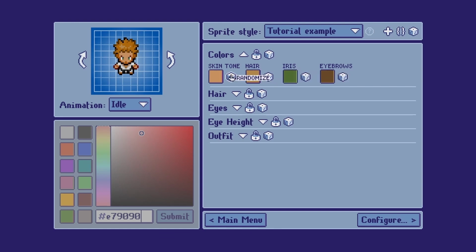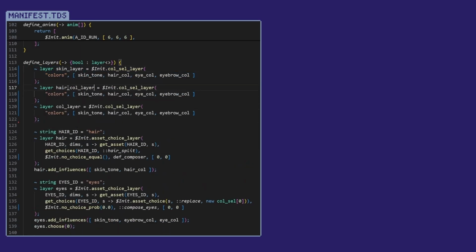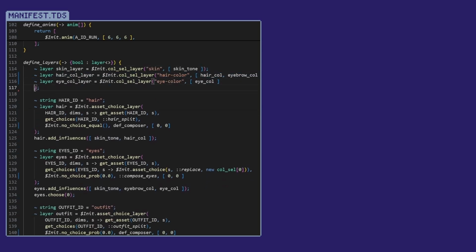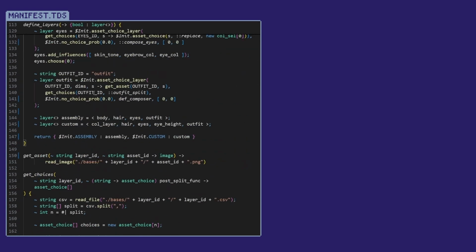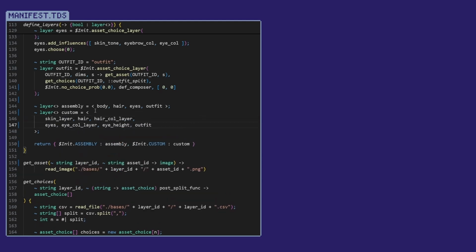Our issue is that we have all our color selections on the colors layer. If we randomize that layer, every single color selection is randomized. That means we lose the individual control over skin color, hair color, and eye color if we're doing style level randomization, because we can't lock individual color selections. The solution is to split the color selections into distinct color selection layers. Those are relatively trivial code changes to make. Let's make sure not to forget to add our new color selection layers to the customization layer list and recompile the style.